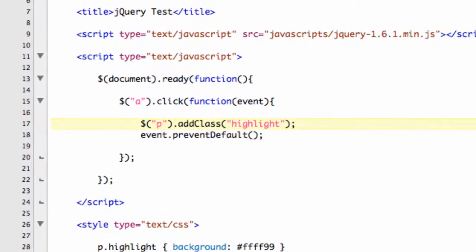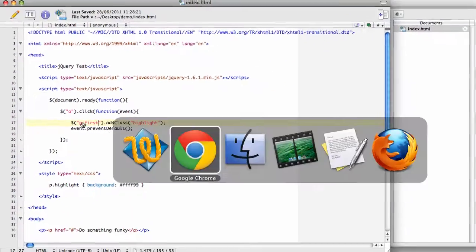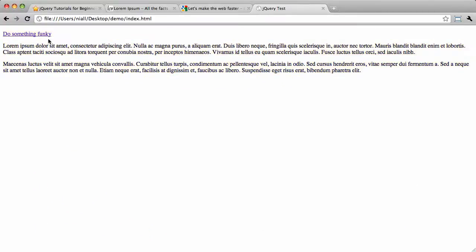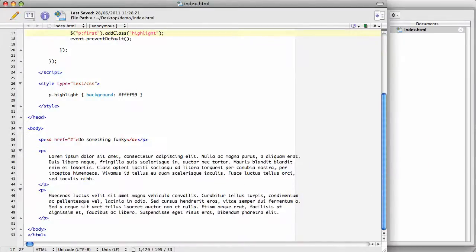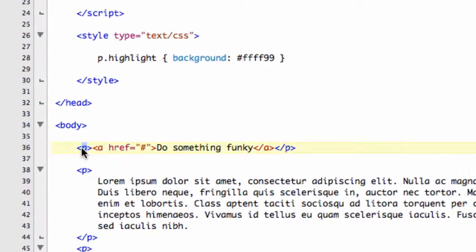So we could use a pseudo class maybe. Maybe because it's our first paragraph, we can say p:first, addClass. Save the page, flip back over, see what that does. Yes, see, we forgot about, well, I say we, I forgot that this is actually a paragraph up here too. Okay, that's actually our first paragraph. If we go back to our source code, that's our first P on the page.